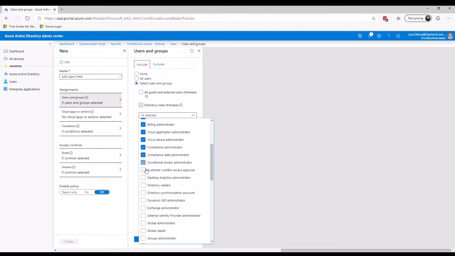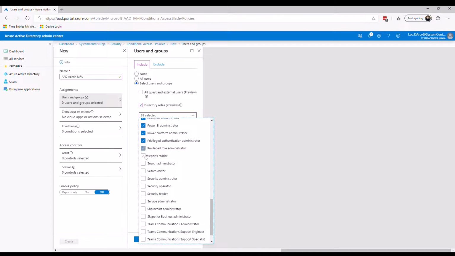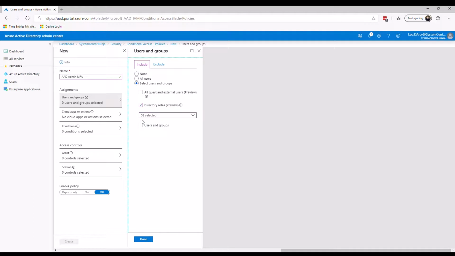It should be noted that this doesn't cover the new custom roles that are currently in preview. If you've got custom roles, then you'll need to potentially come up with a separate way of authorizing and controlling those, potentially by using a separate security group, which you could also include in this policy.